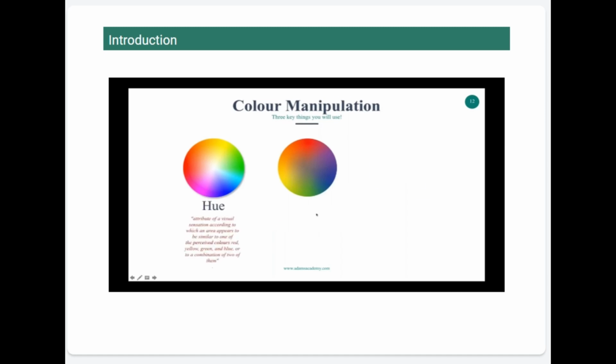Color manipulation, the 3 key things that you'll probably use. So in Photoshop, you will find yourself coming across these quite a few times, whether you've scanned an image in or whatever, and you can adjust the natural colours in it via its hue, via its saturation, via its brightness.